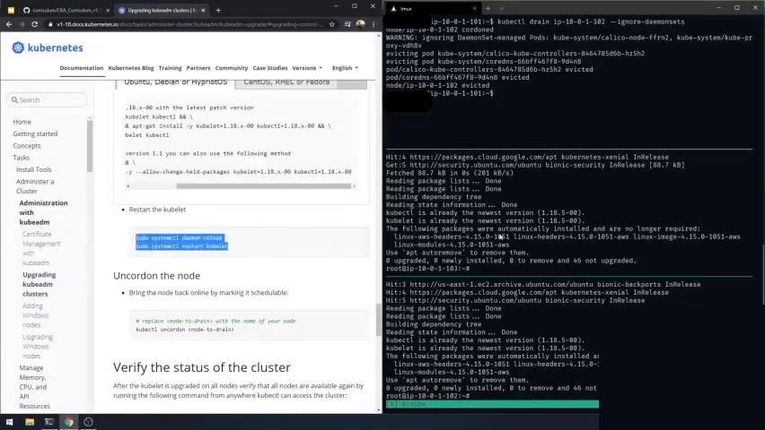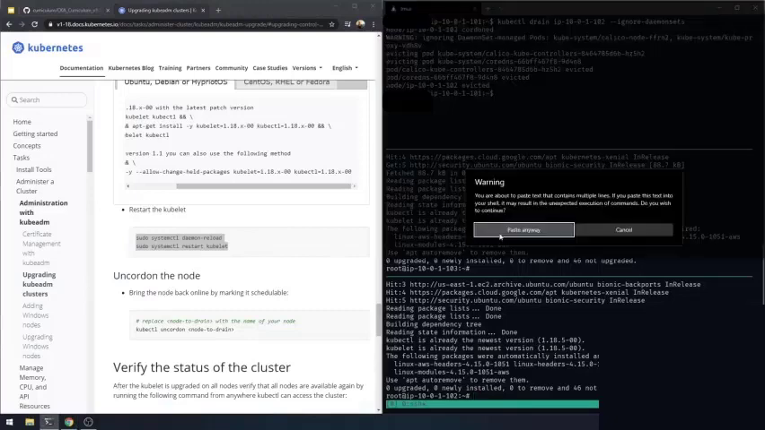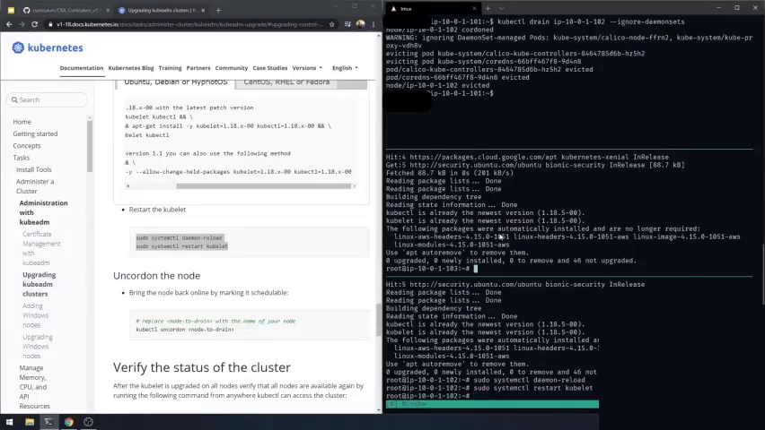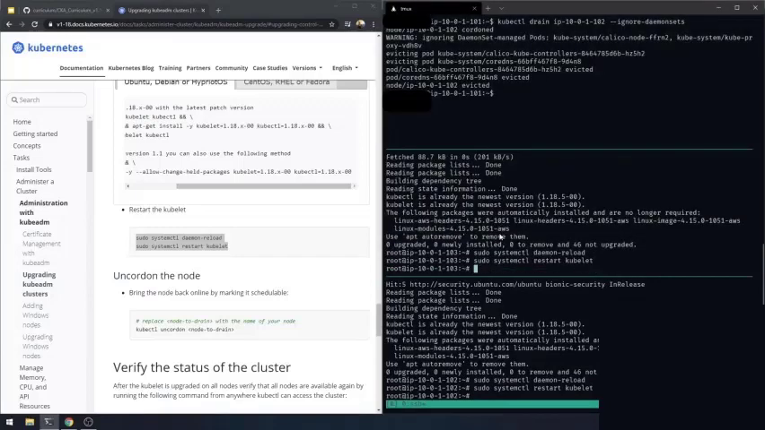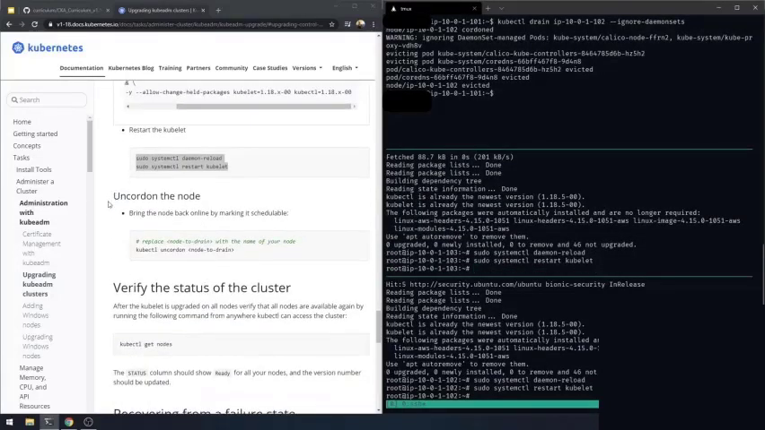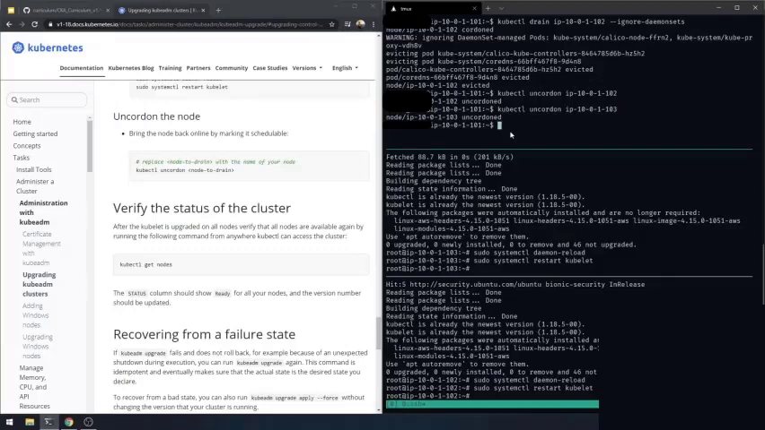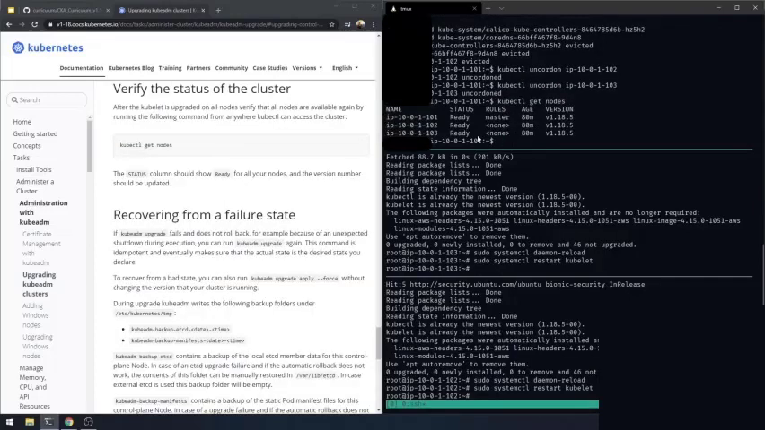Now run these two commands to restart the kubelet. Do the same for the other node. Now let's uncordon the nodes. Let's go to our master node. So now both our nodes are schedulable, and let's get the status of the nodes. As you can see, the cluster is now running on version 1.18.5.